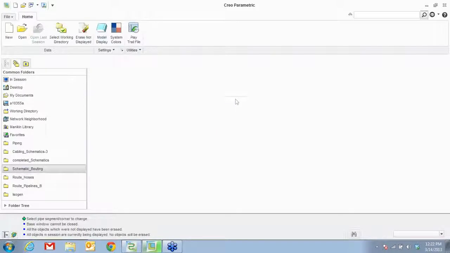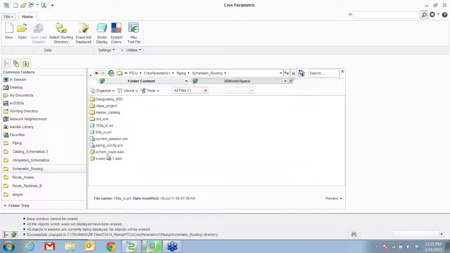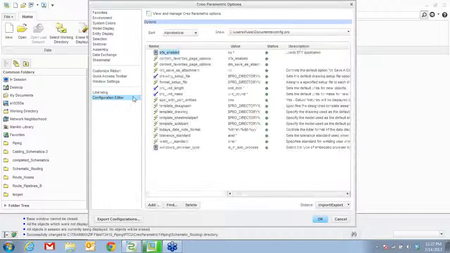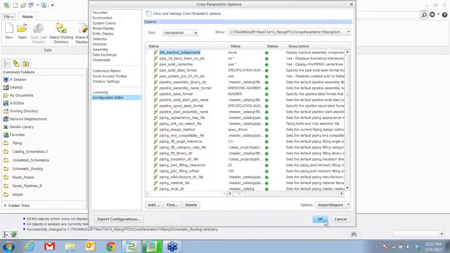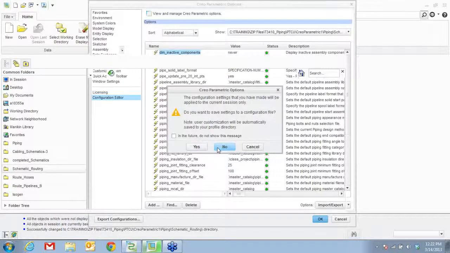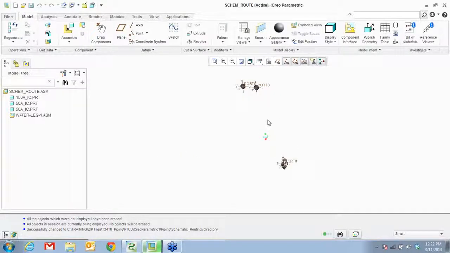Now I'm going to set my working directory right here. So give me one second. I'm going to also go ahead and change my config options for this particular thing, because right now I have it set where it is not going to be using schematic driven piping. Now I'm just going to activate my schematic driven piping. You can see all my configs for that particular exercise.